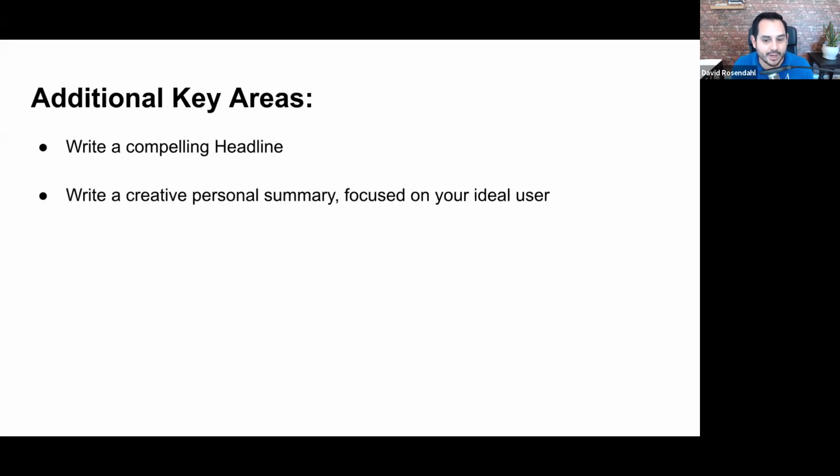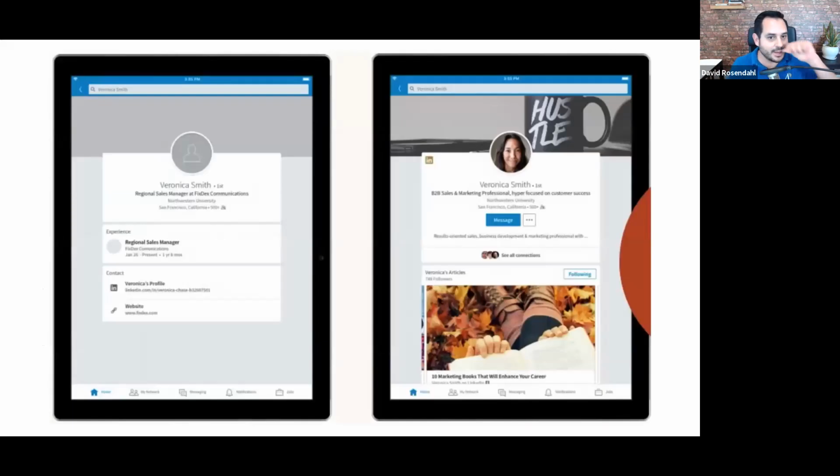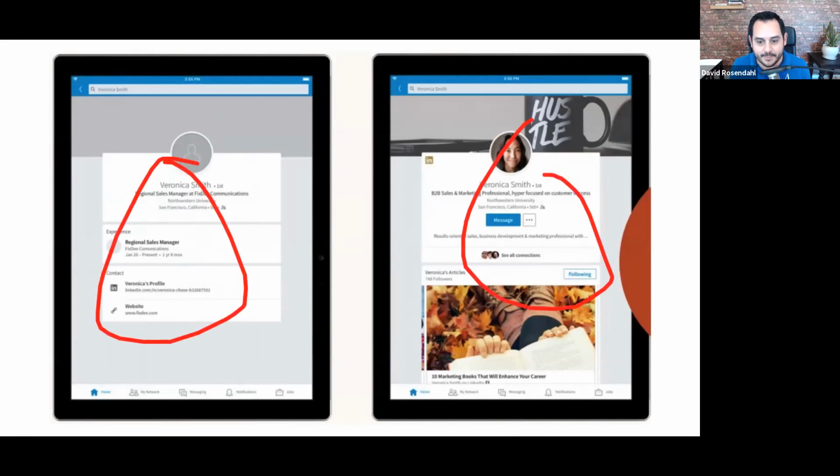You want to write a summary about yourself that's focused on your ideal user. I'm going to show you that as well. And there's a number of things here like adding rich media to your profile, adding skills to your profile, getting recommendations from people. All of these things I'll show you as we drop into your profiles here, okay? But these are all things you need to do. They're all covered in great detail here in the guide, and I'm going to be showing you those here on the screen, okay? So again, the whole point of this is we're trying to go from this to this, okay?